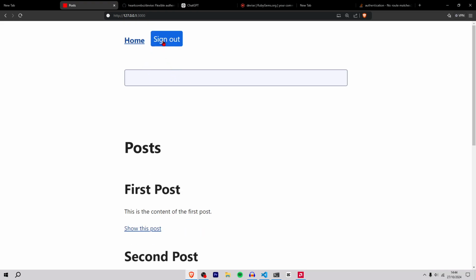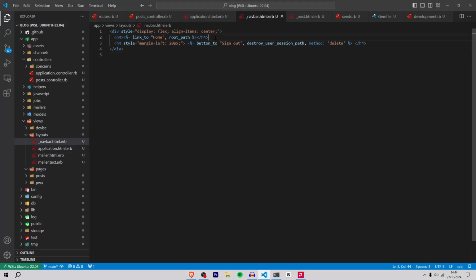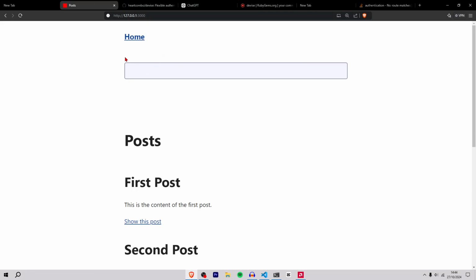But it just keeps saying signed out successfully, and that's not what we want, right? We only want to show the sign out link if we are currently signed in. To do that, we're going to say if current_user. Now this is an if statement, and it's basically checking if the user is currently signed in. And in Ruby, we also have to say end, and then we're only going to show this button if the user is signed in. So now we're not signed in, so we can't sign out. That just makes sense.